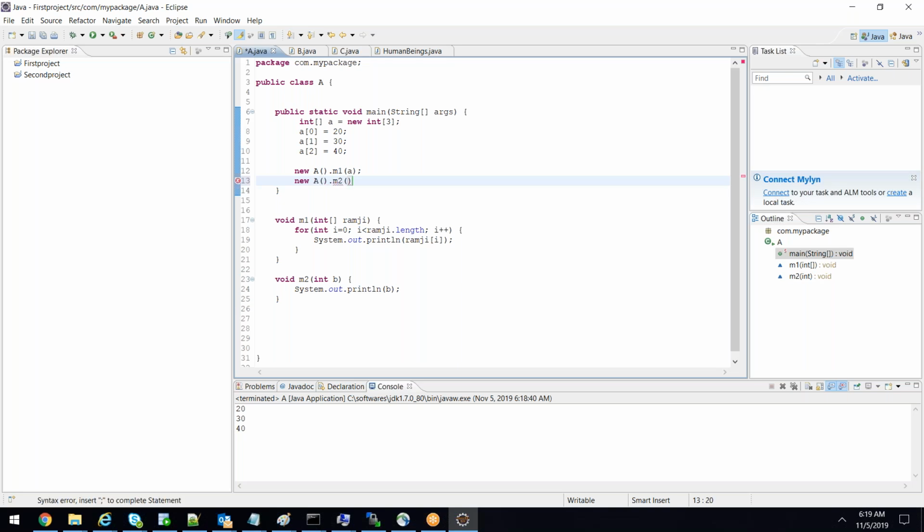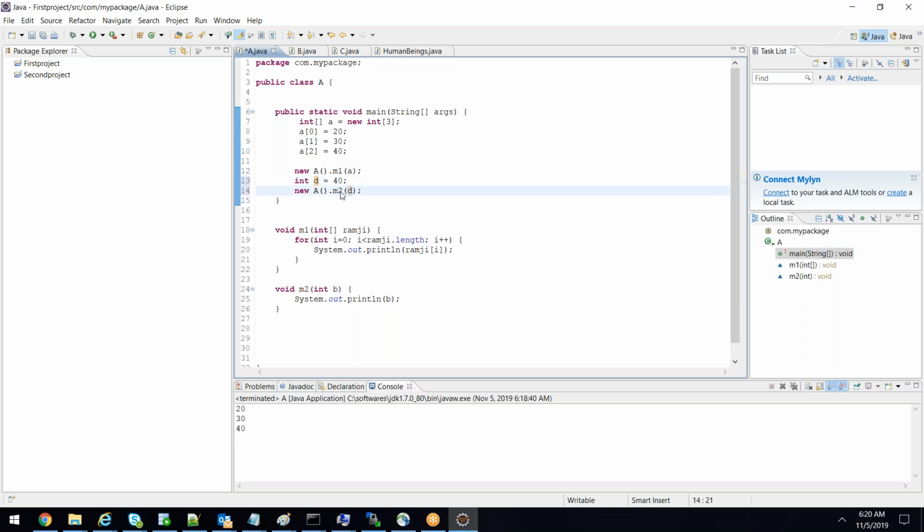M2. D. So the value of D is 40. So now I'm passing 40 into this method M2, correct? Yes. So it means the variable B also contains 40. So I'm passing the value of D into this variable.